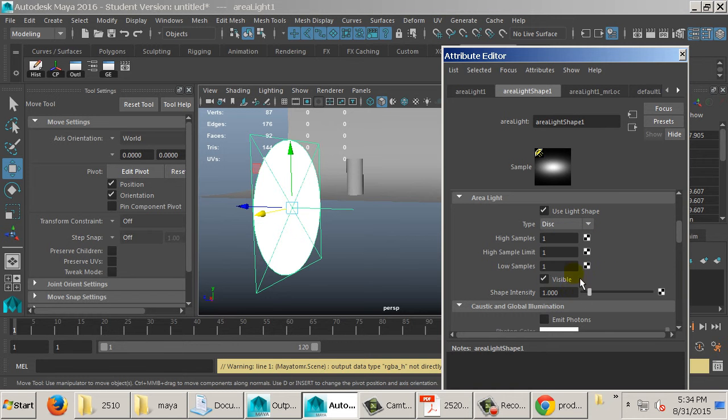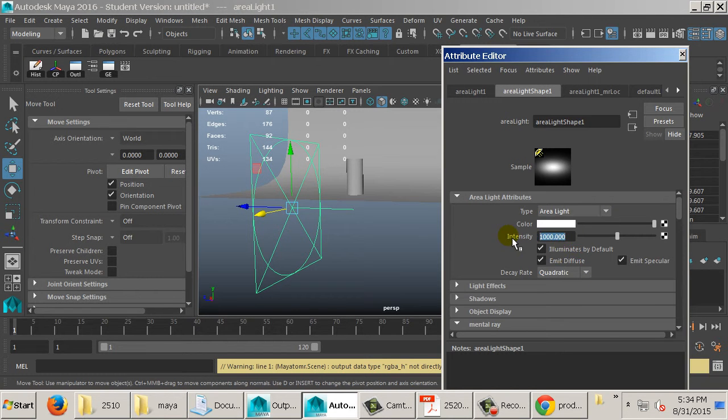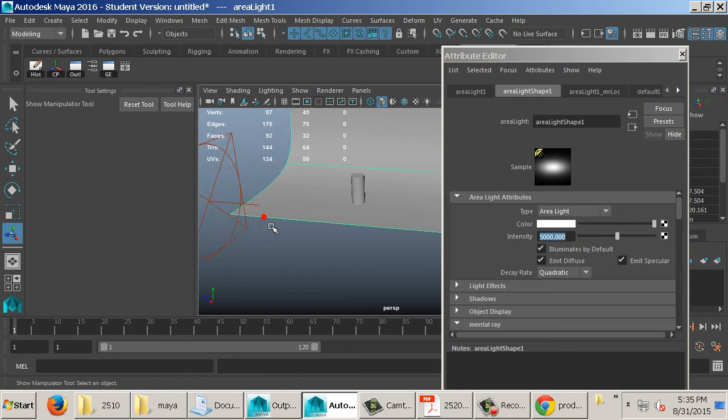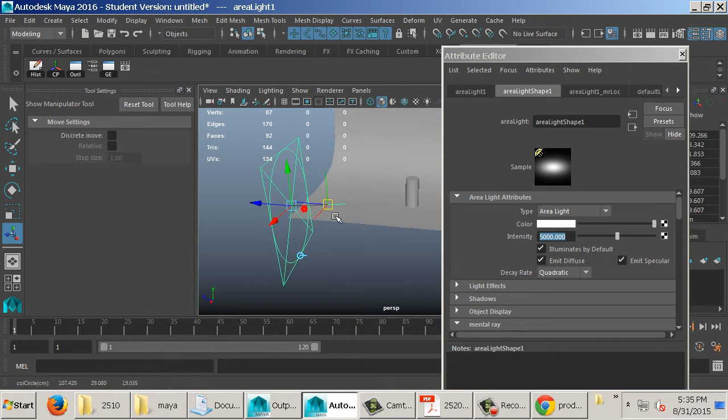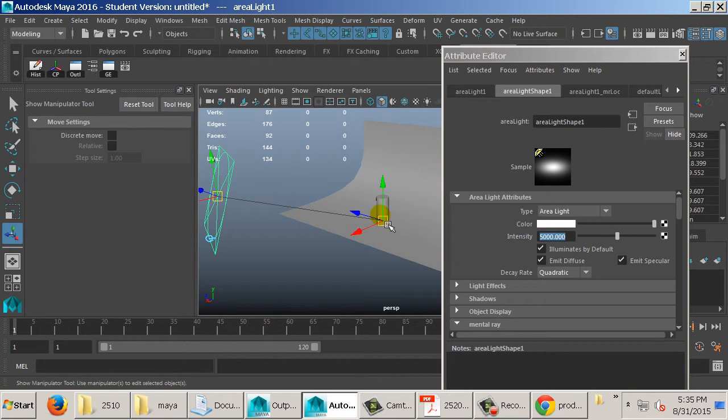So again, I can play with the shape of this. I can play with the shape intensity if I want to see the shape. I typically don't need to see the shape. And then I can play with this intensity here. So I'm going to go up to 5,000. I'm going to pull it up. I'm going to pull it back. Oops. I'm going to aim it right at it. So I hit T, and T allows me to move what this is aiming at.